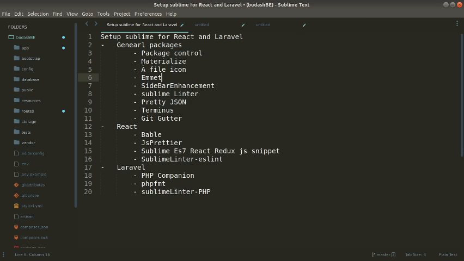So, materialize. This is a theme for Sublime. It changes the look and feel of the Sublime text editor. A file icon: what this package does is it changes the look of icons for directory or files. Likewise, Emmet is simply an HTML autocomplete package.